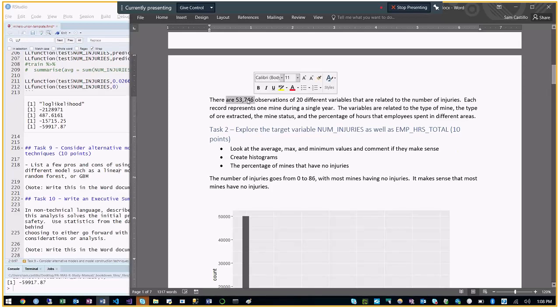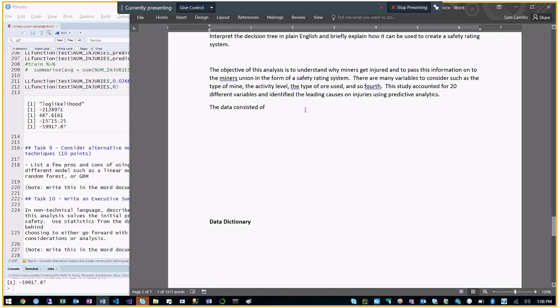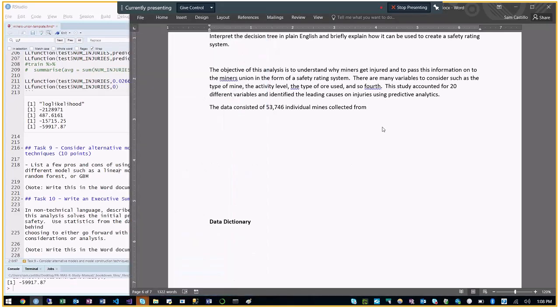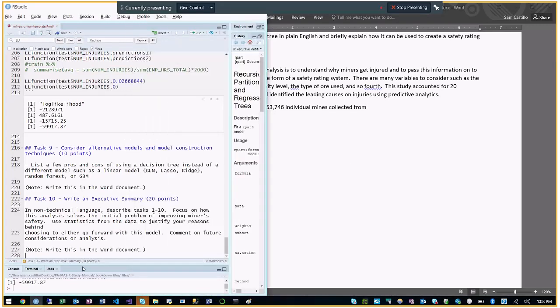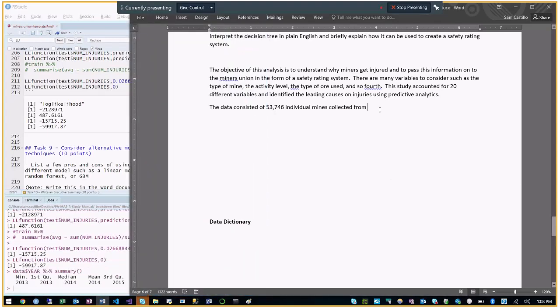50,000 observations. Mines. So these are individual mines collected from, I don't remember. So if I don't ever have a question about the data, I can always just bring up R and look. So I'll just do data, year, summary. Collected from 2013 through 2016.